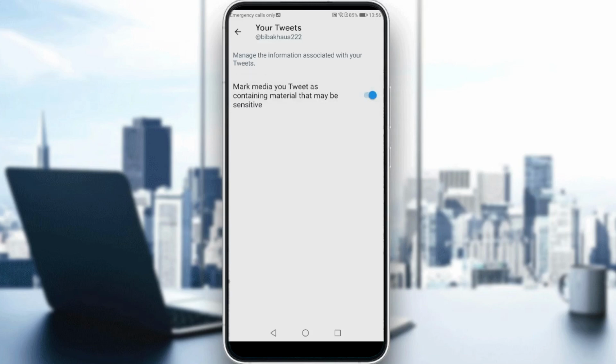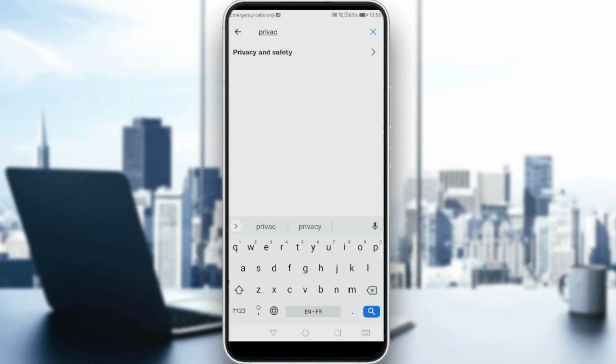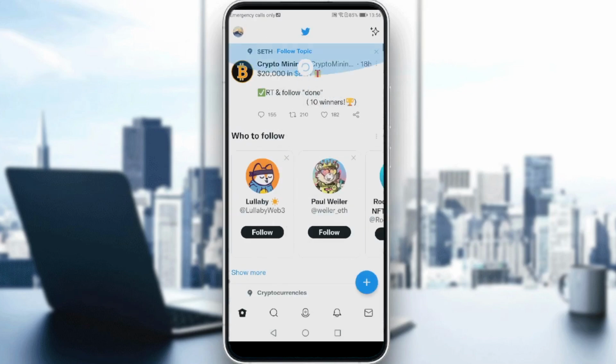After you do this, you will be able to see sensitive content on Twitter. So after you go back, if you see some sensitive content, you will be enabled to see it and you will be all done.